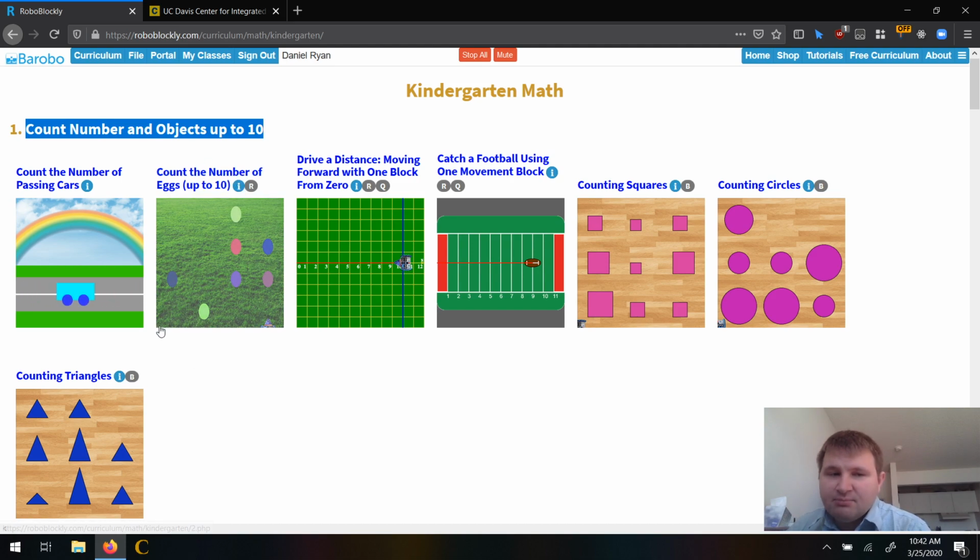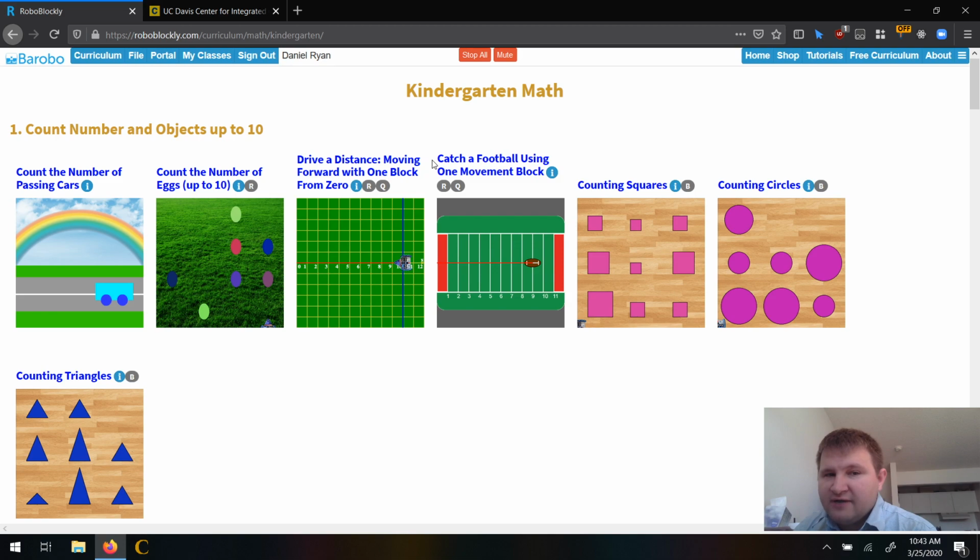We have another one, count the number of eggs up to 10. Same kind of idea, but instead we're going to have a number of little Easter eggs placed throughout the grid, and the students would have to count them up, 1, 2, 3, 4, 5, 6, 7, and answer the question accordingly. We have a different type of activity for supporting this counting, driving forward with 1 block from 0. So we have a robot that would start at 0, and we have to get it all the way to some positions. We'd have to count the number of lines along this gridded number line to see how far the robot needs to move to get to that final position.